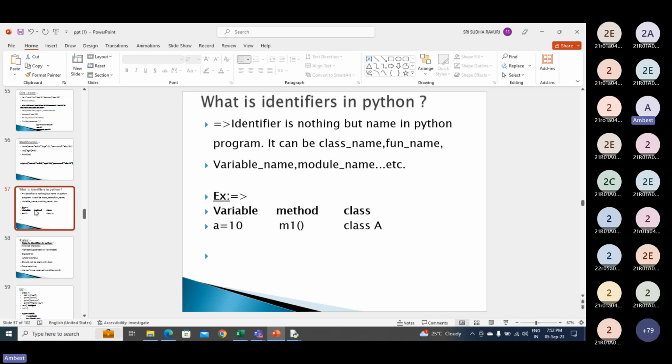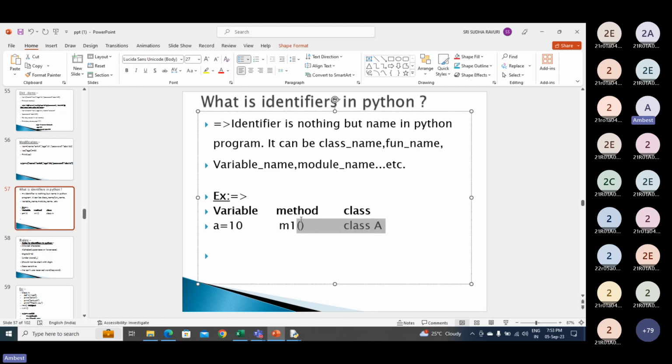For example, let's take variable as a equals 10, method equals m1, class equals A. All this combined can be called an identifier, or even separate names: a can be called an identifier, m1 is called an identifier, and class A is called an identifier.